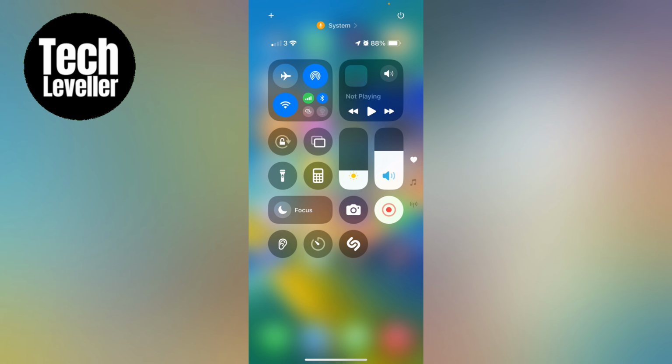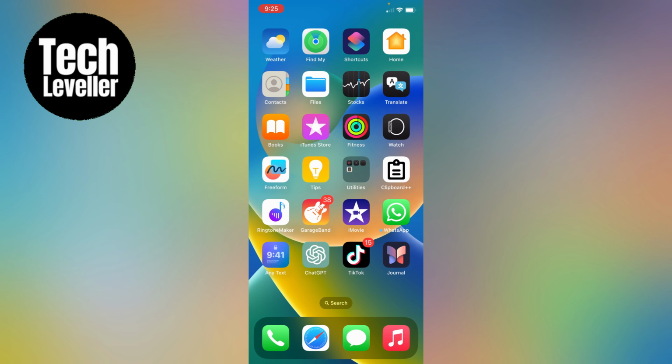You can also turn off your iPhone from the control center by pressing the power button here in the top right hand corner, holding that down, and the power will turn off.